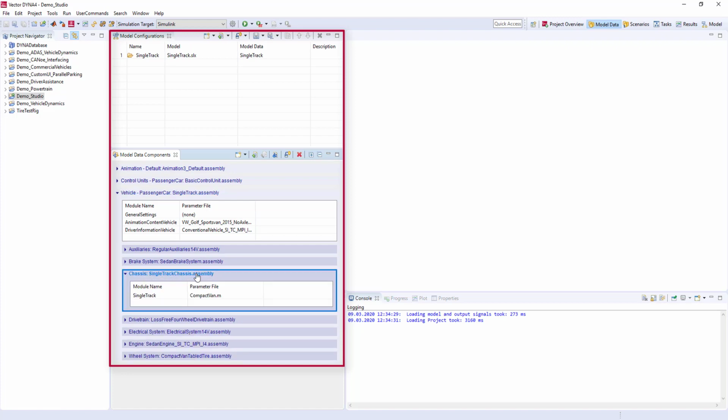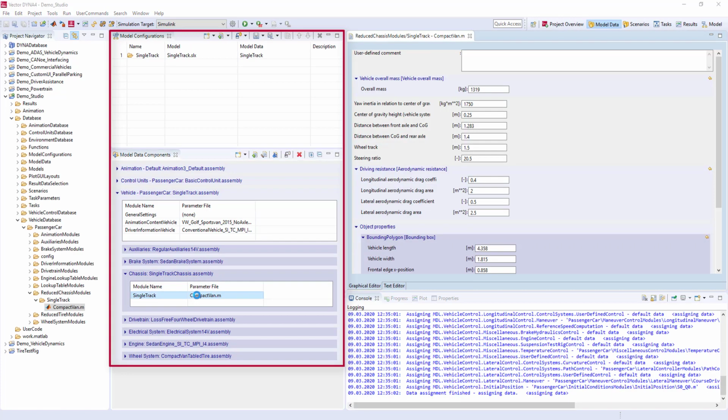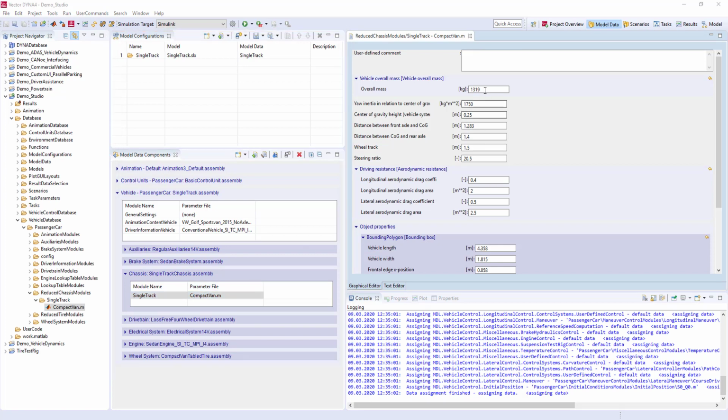Let's look at an example. Open the vehicle component and click on the subcomponent of the chassis. Double-click the parameter file of the single-track module. MATLAB will open if you haven't already opened it. You can now change the weight, let's say to 1,500 kilograms.